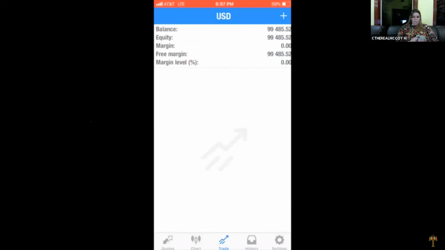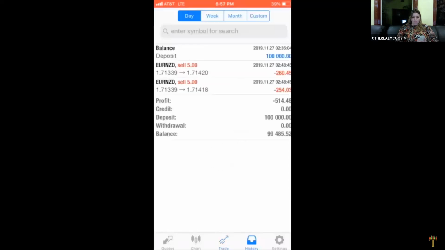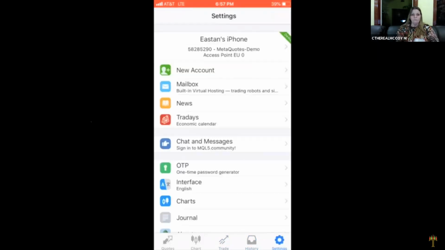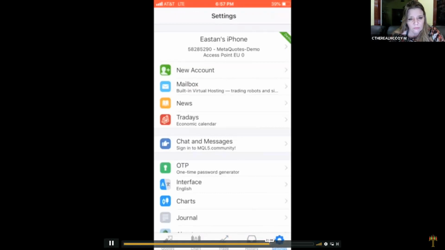Now let's go back to history and make our way over. Let's click settings, at the bottom right-hand corner. Here you can adjust some things. If you want to add another account, for instance a live account, you click this to log into an existing account, or if you create a demo account on your broker's website, you may want to.